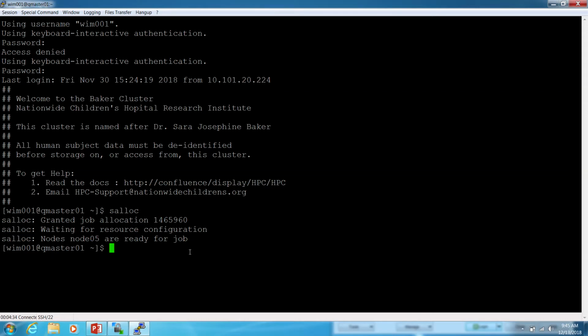Other than being grammatically ambiguous, this means node 05 is the one that I'm looking for. So then you can use a command called SSH, and this is actually the same way you would log into QMaster. It's just the program does it for you.